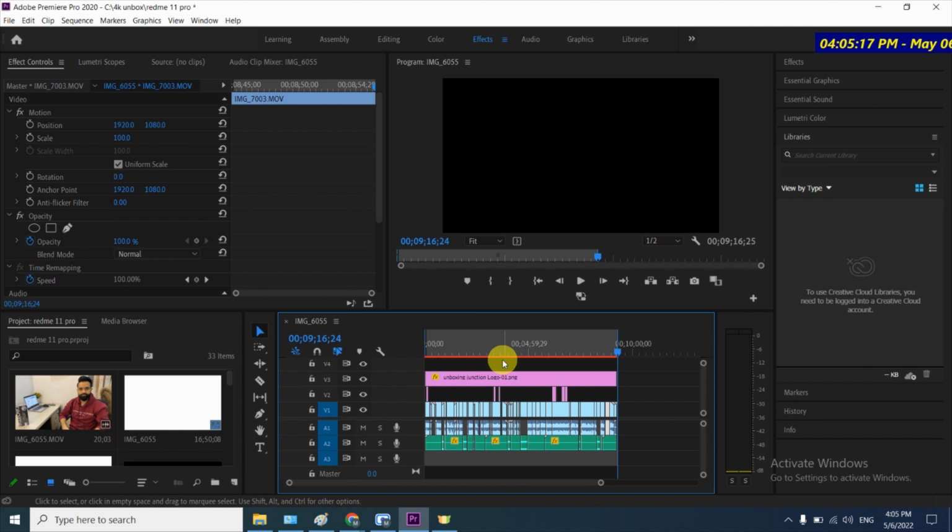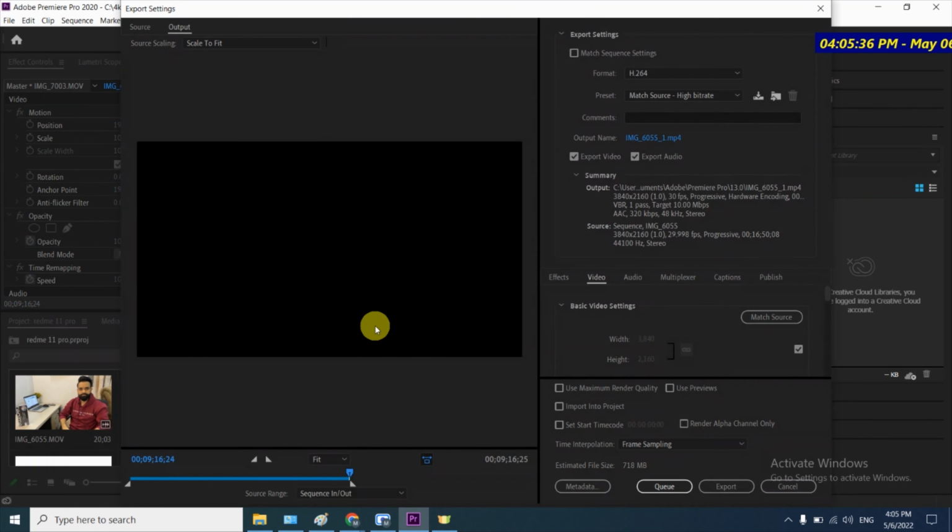The main purpose for rendering video is that it will take less time for you to export your video. If you do not render your video, it will take more time in order to export that video. So after rendering your video, you have to press Ctrl M and then you will see this dialog box. These are the export settings for your current video. So let's start from here.